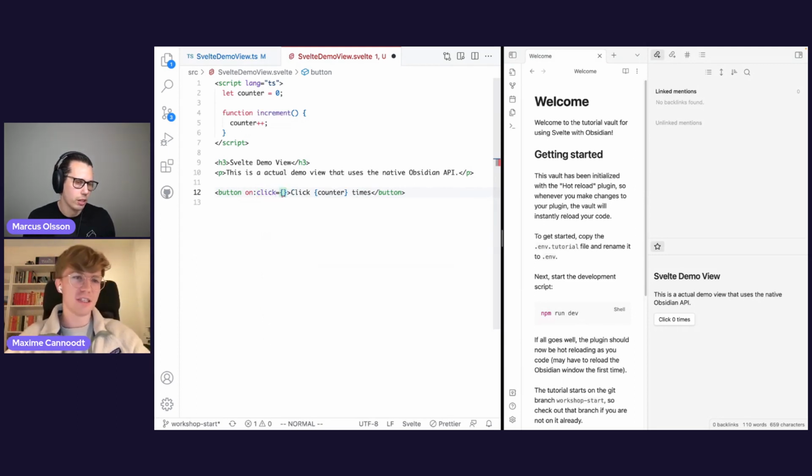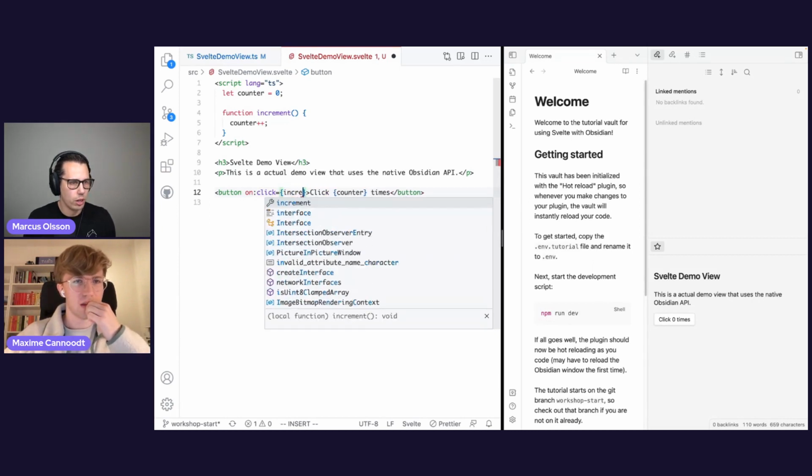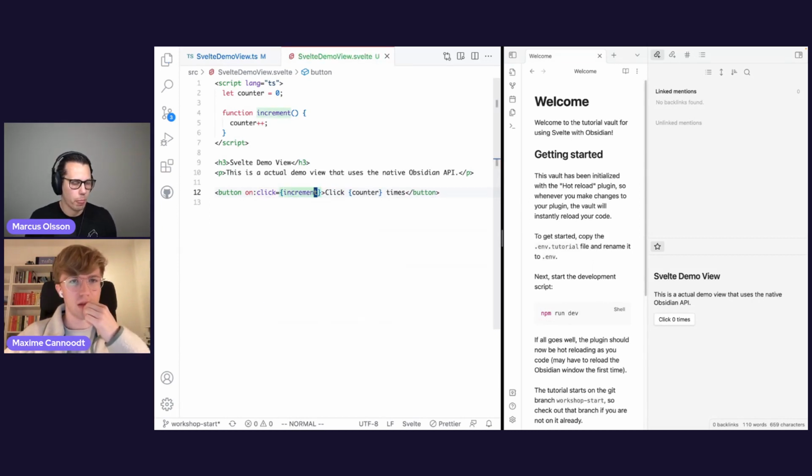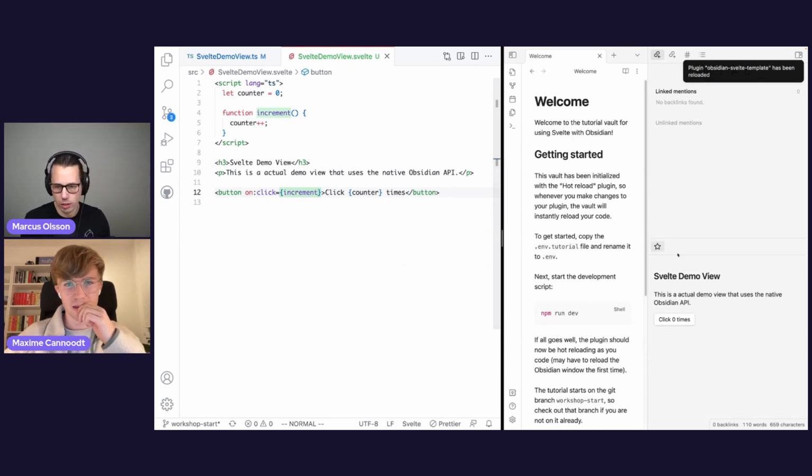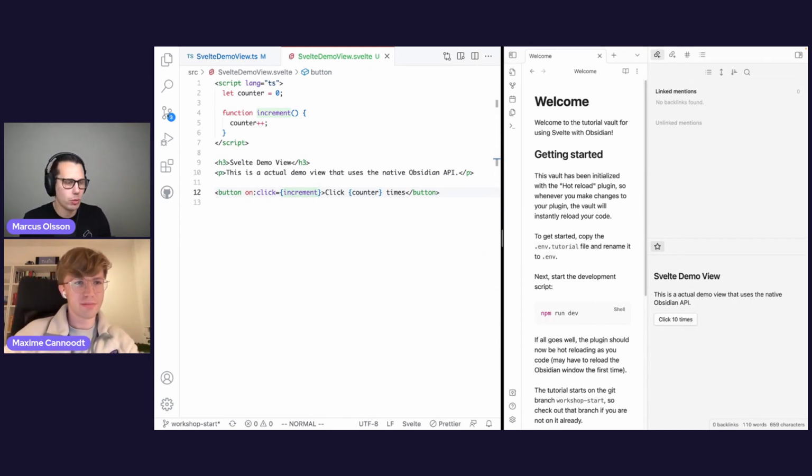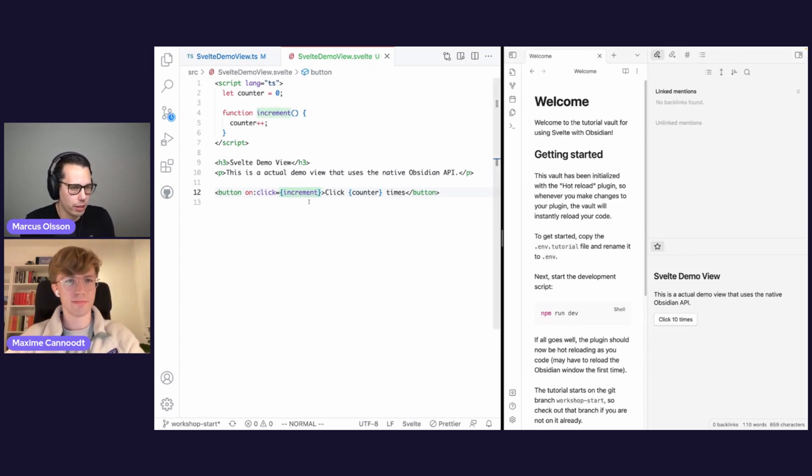And then you can use the same little squiggly braces to write the name of the function. So you can just write increment. Oh, okay, I see. Like that. I think so. So if you now click the button, it should start counting. There you go. Nice.